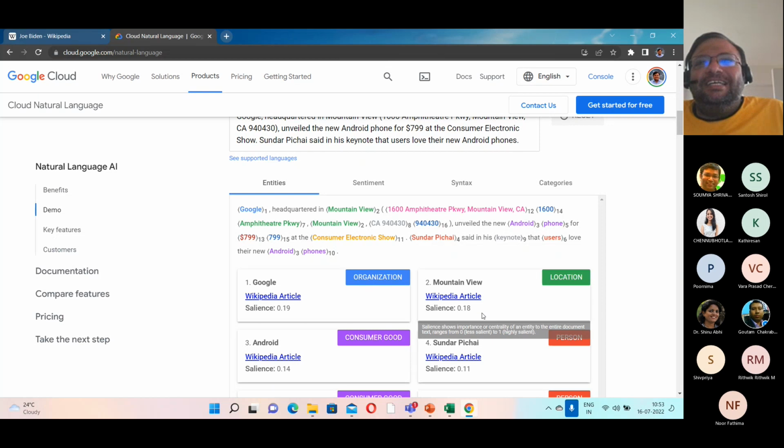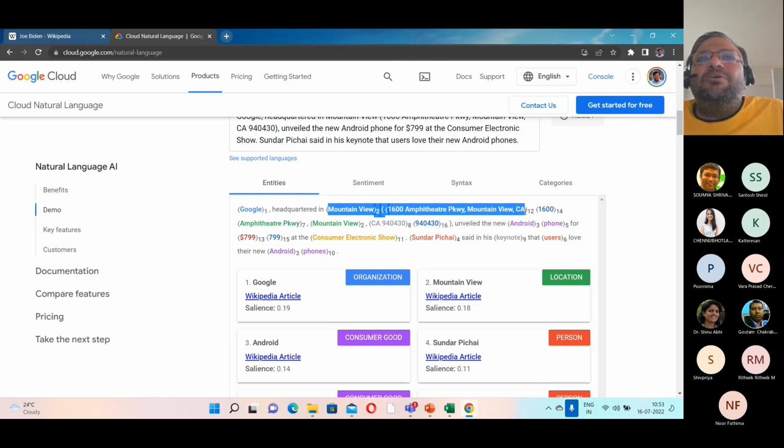So again, life is not as simple as, I mean, I just showed a simple example. The one complexity here is this is Mountain View, 1600 Amphitheatre Parkway, Mountain View, California. The whole thing is there, right? Now this becomes not just Mountain View, but this whole thing becomes probably the node. So again, slight complications, but you get the idea, right?